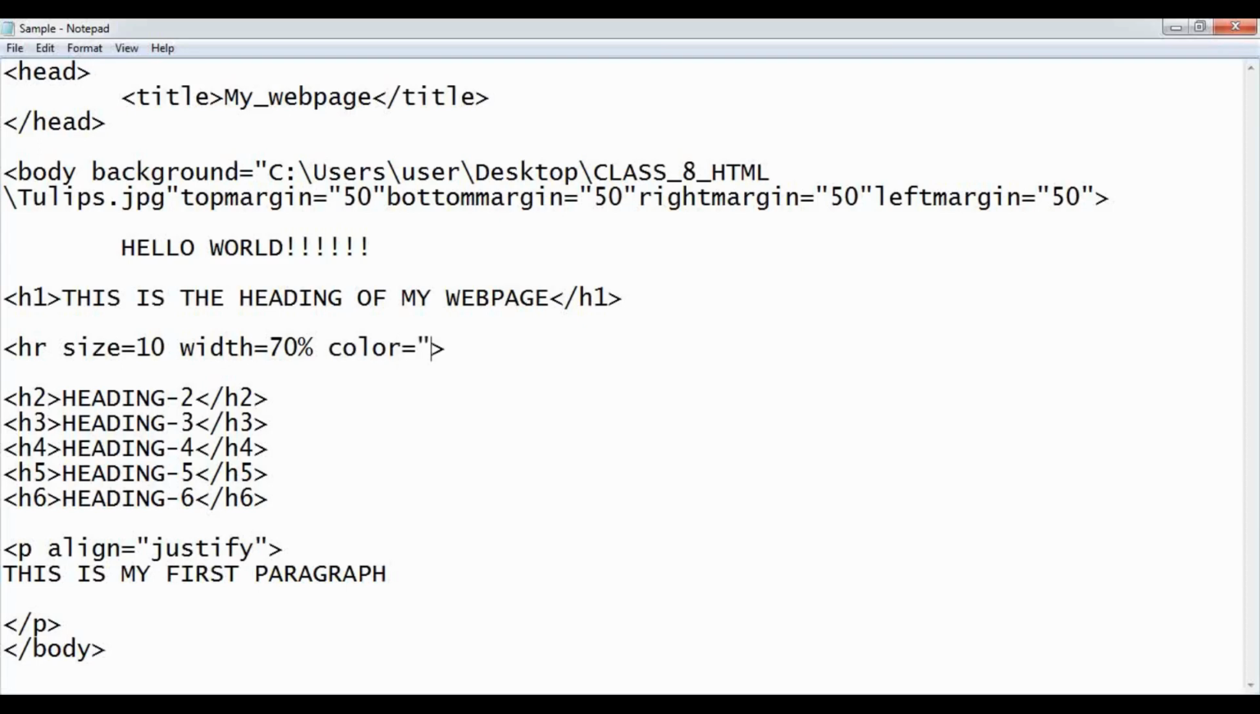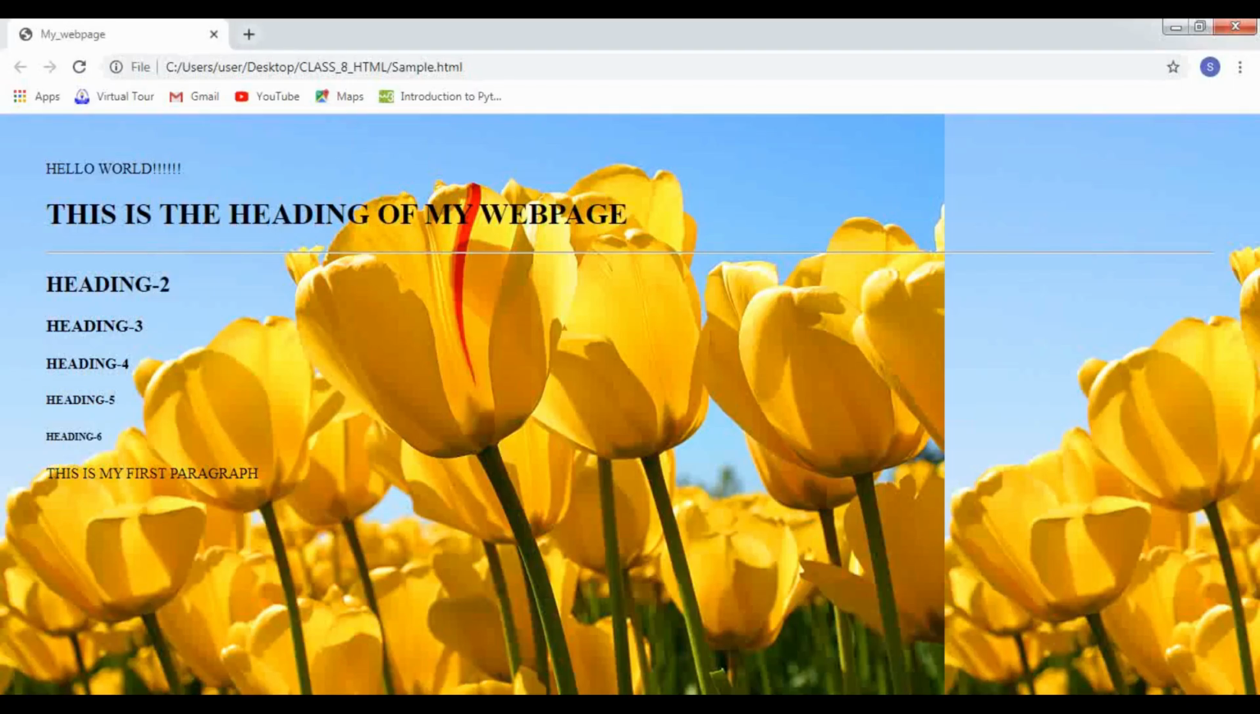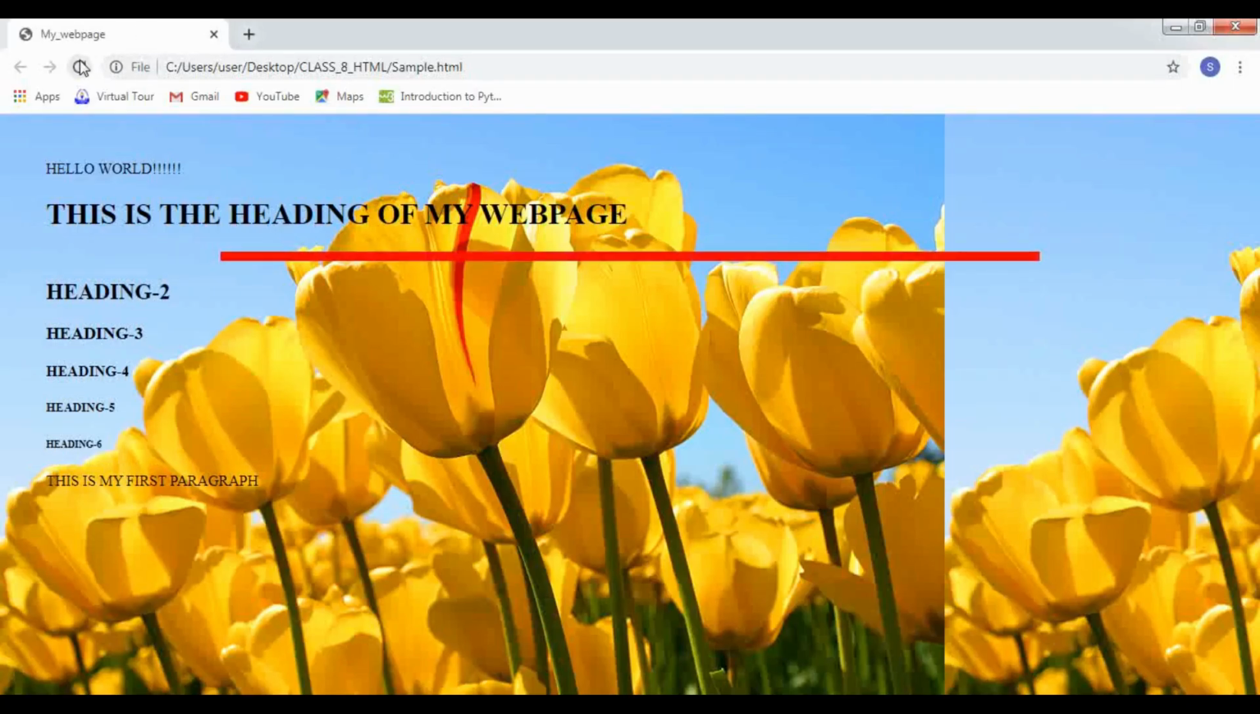So simply type color is equals to, remember the spelling of color will be C-O-L-O-R, and you can give the color of the line. Once you have done with all those three, just Control S to save it. Then you can go here on your web page and refresh. So if you see here, the line got shortened, the thickness got increased, and the color changed to red. So these are the properties of horizontal rule tag or HR tag.